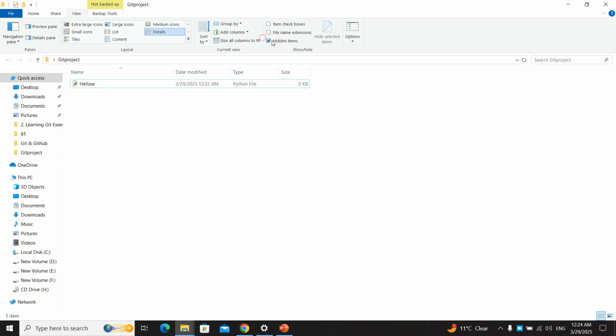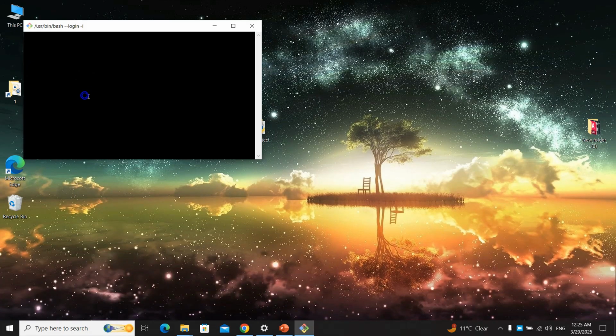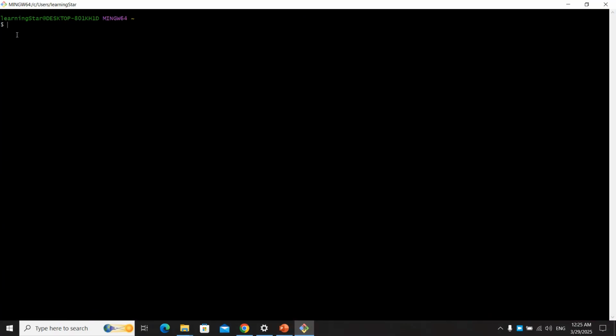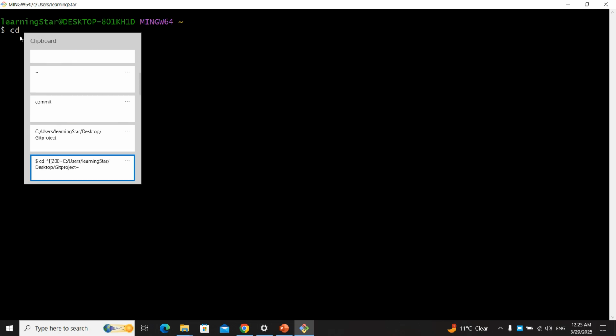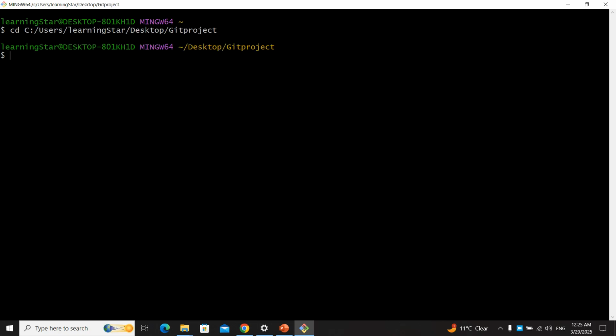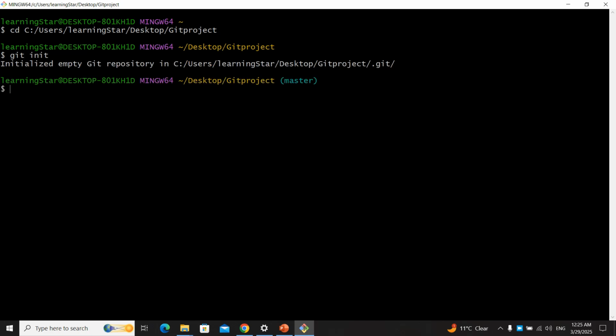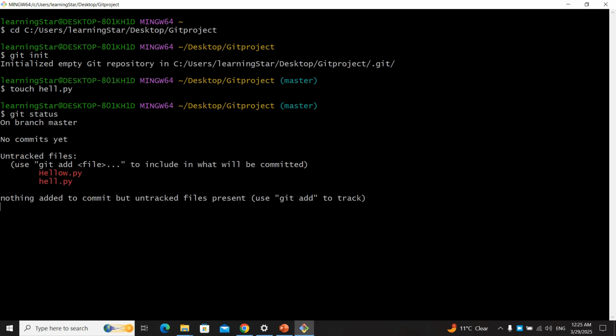Now, when we start again, we open Git Bash, write cd, and go here, and then git init for initializing. Everything is installed. Now we just say touch hello.py, for example, and it's created. Now when we write git status, it says we have two files with no commit.